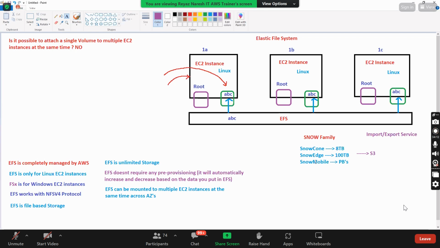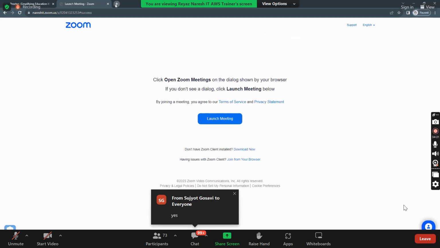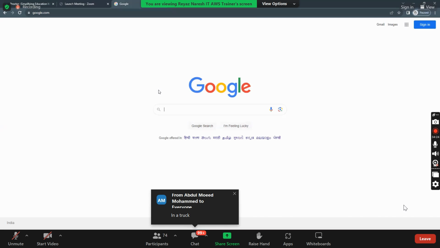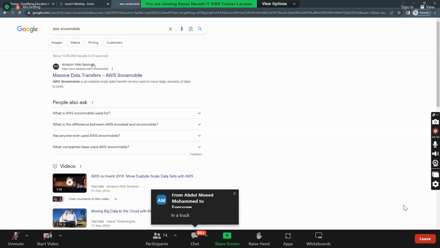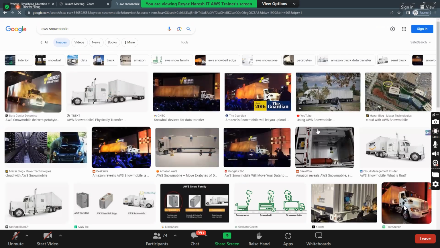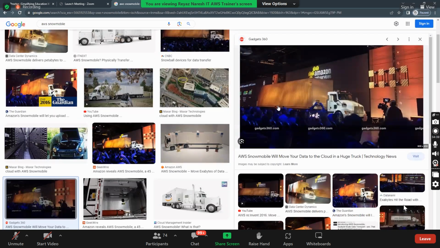If you dare to order Snow Mobile, how does it look? Should I show you? I'll show you how the Snow Mobile looks. AWS Snow Mobile. Do you see this? That is a big truck. Snow Mobile means petabytes, so don't think it is like an Oppo mobile. It is a big truck with a big container, and the container itself is a big hard disk.